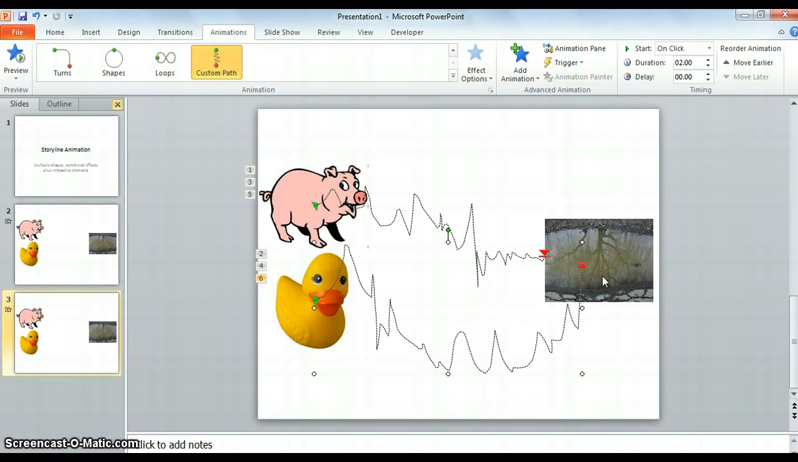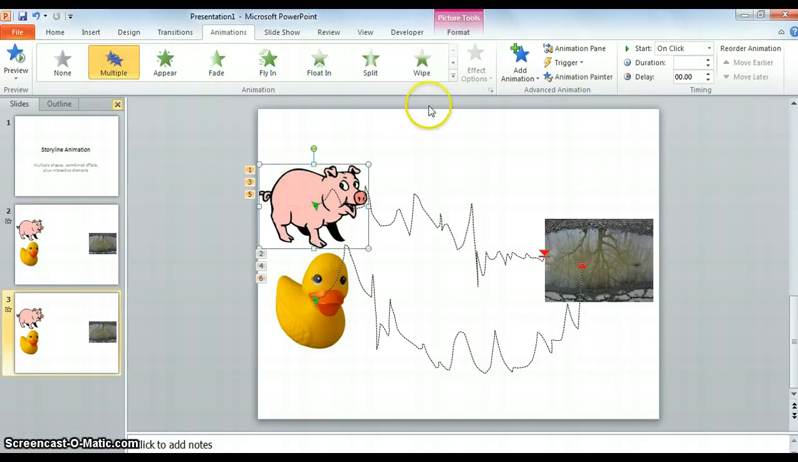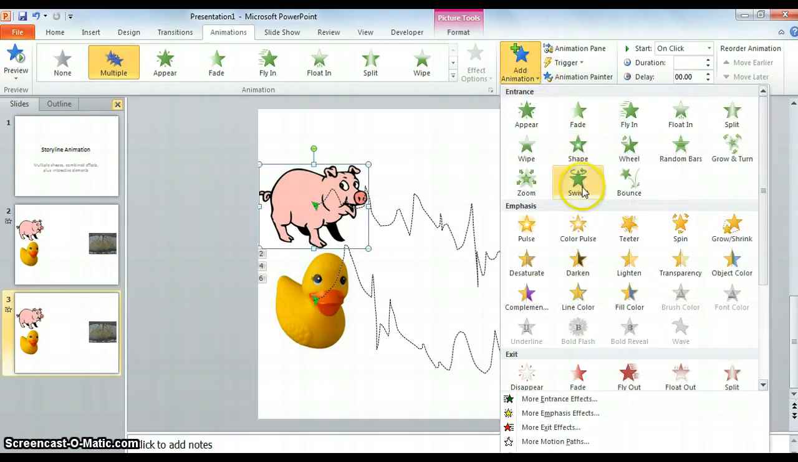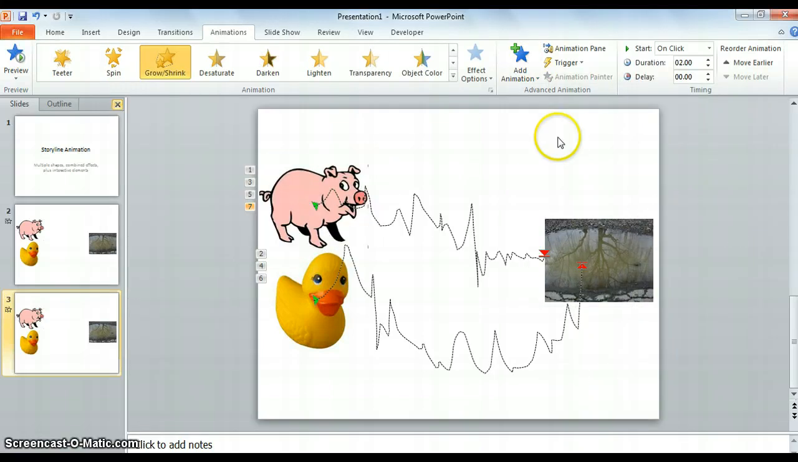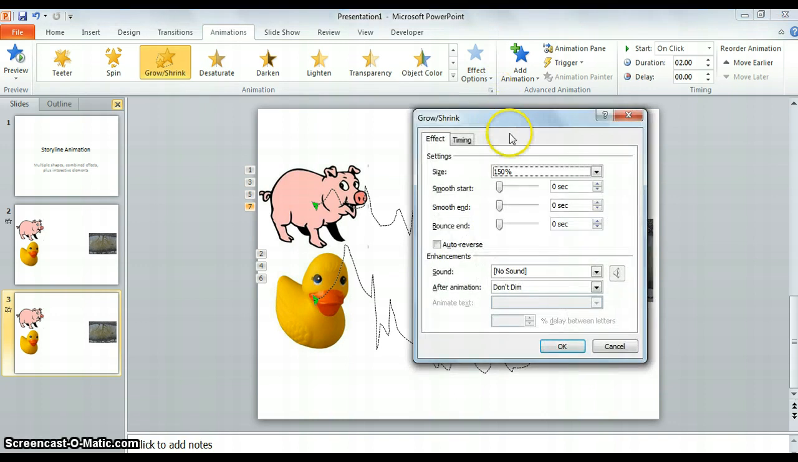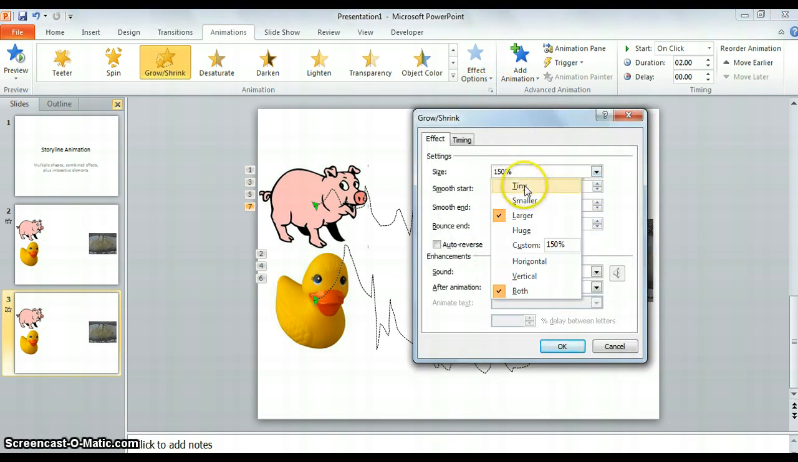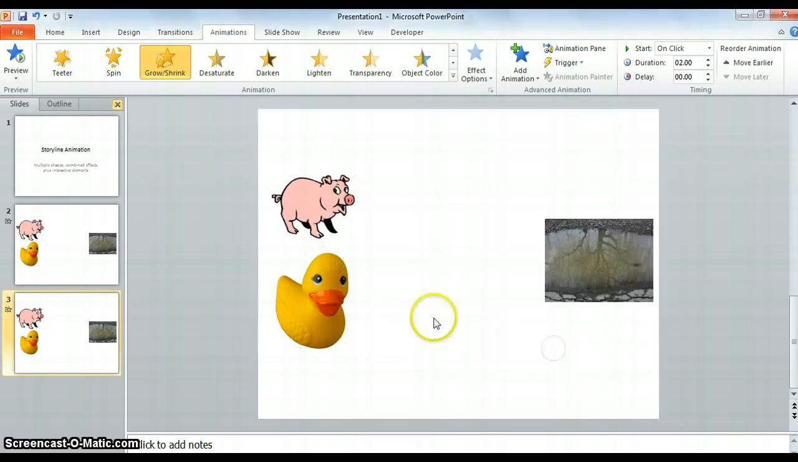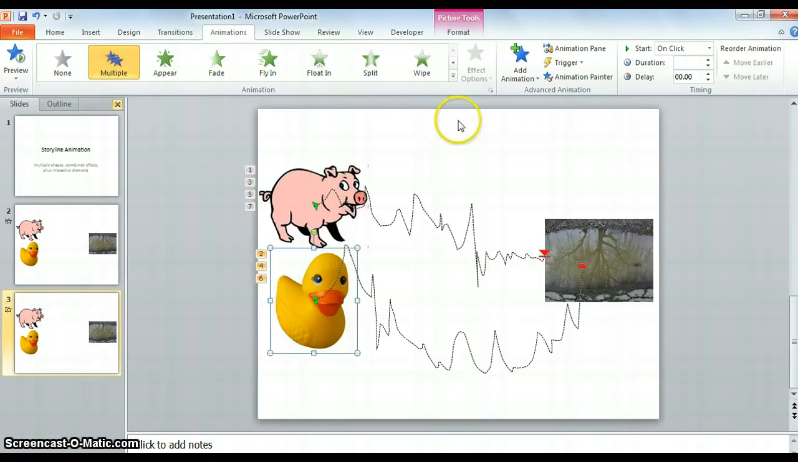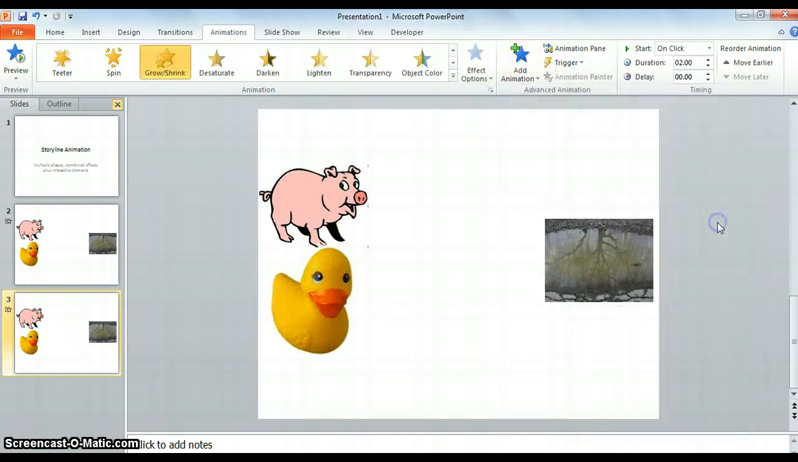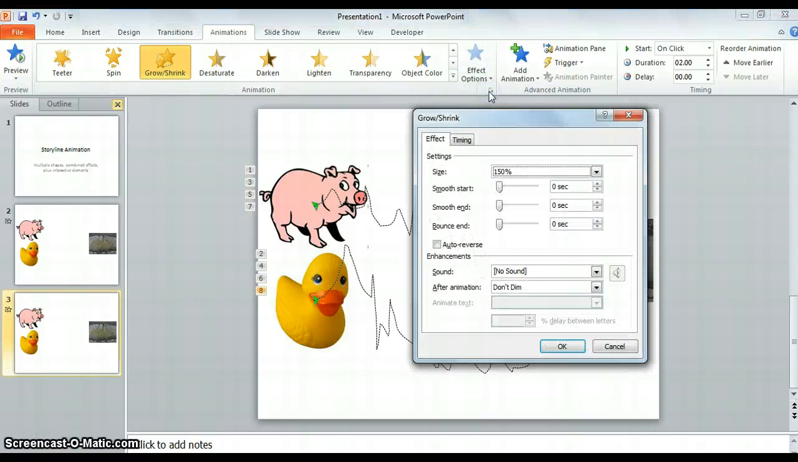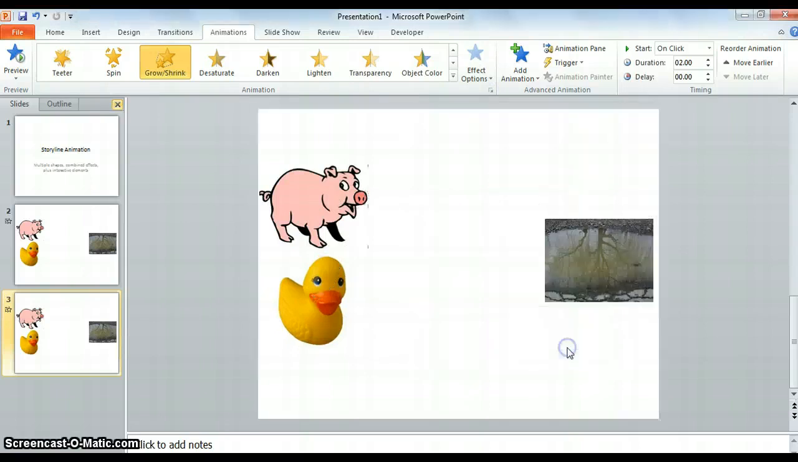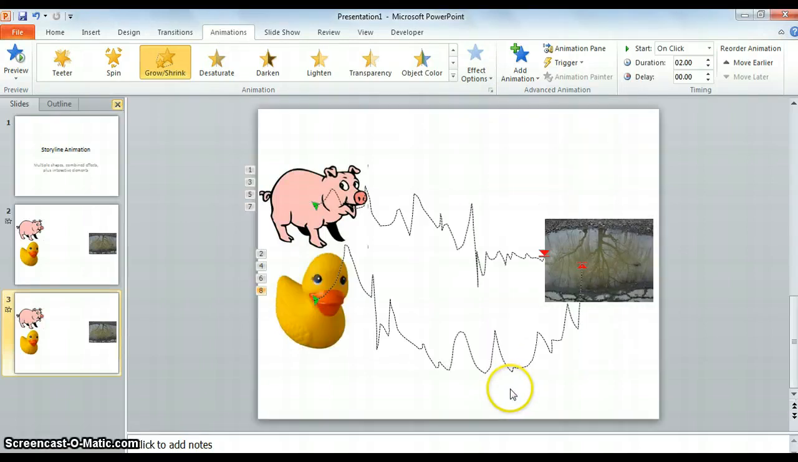Now, did you notice they got smaller as they ran to the pond? So let's click on the pig and add that animation of him shrinking. There we go. Oh, he's growing. I need to make him shrink. So I go to Effect Options, choose, instead of 150%, have him go tiny, and click OK. Click on the duck, add that animation of grow shrink to him. Effect options. Effect options there. Tiny. Okay. And he will shrink. Okay, that's that effect.